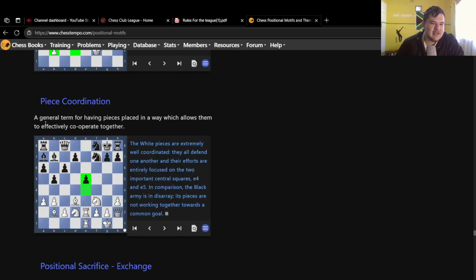Piece coordination, a general term for having pieces played in such a way which allows them to effectively cooperate with each other. You can see the white pieces are extremely well coordinated, I think, because the bishops are pointing that way, the knight can jump forward, the queen is in the game, the rooks are doubled. I think that's really good. But black's pieces are not uncoordinated. Like, you've got this knight coming forward. That rook on h8 is the big problem. Not all of the pieces are in the game.